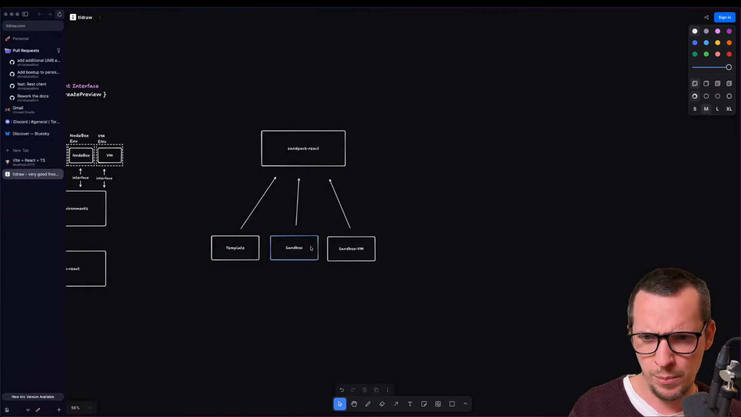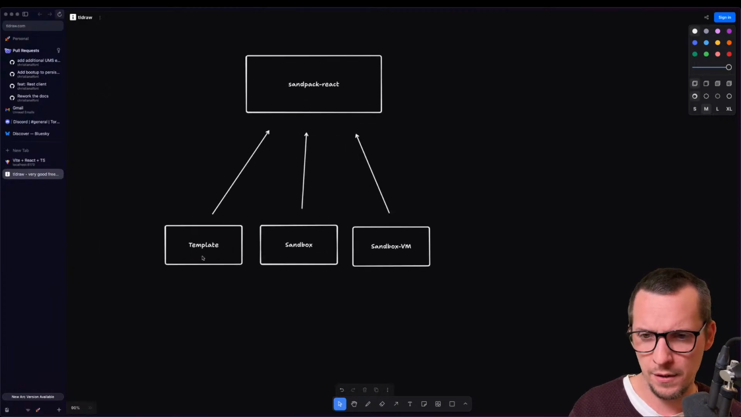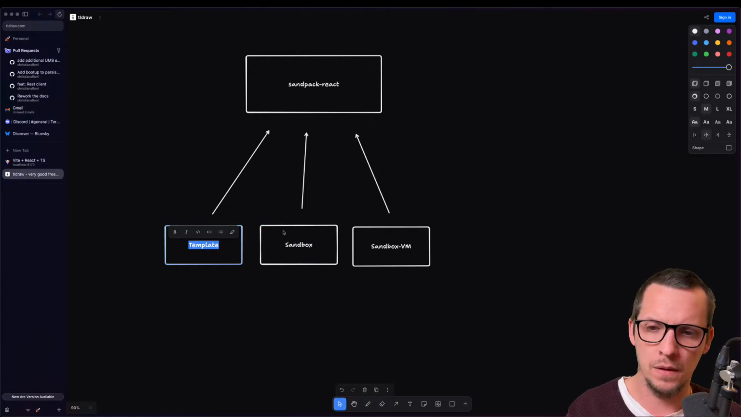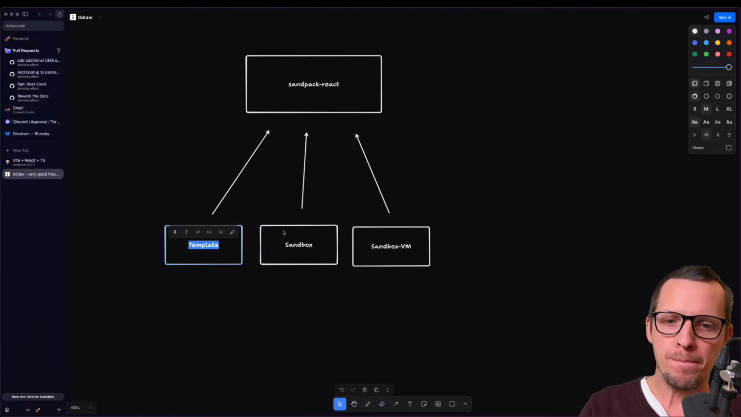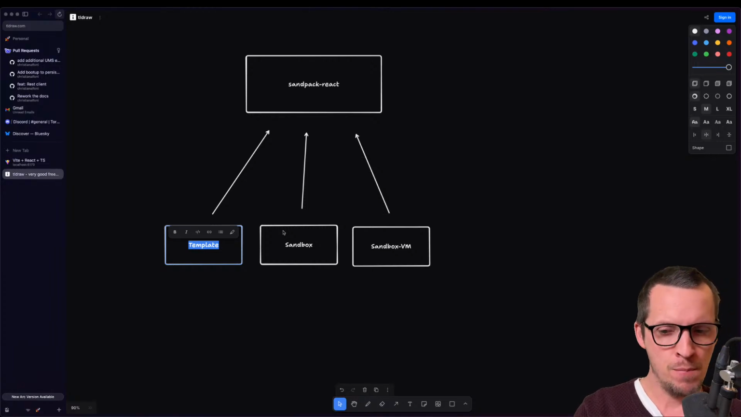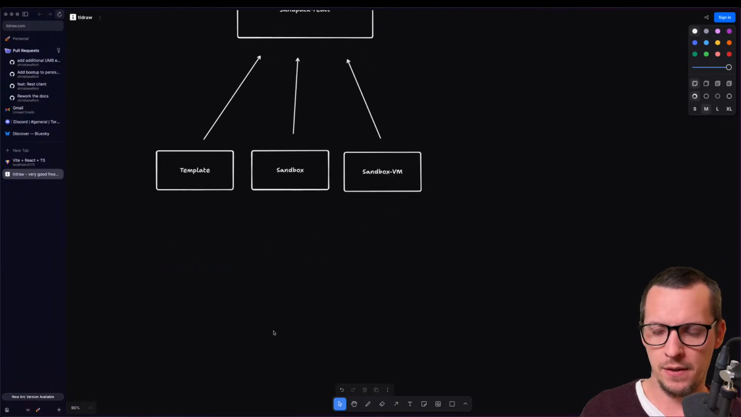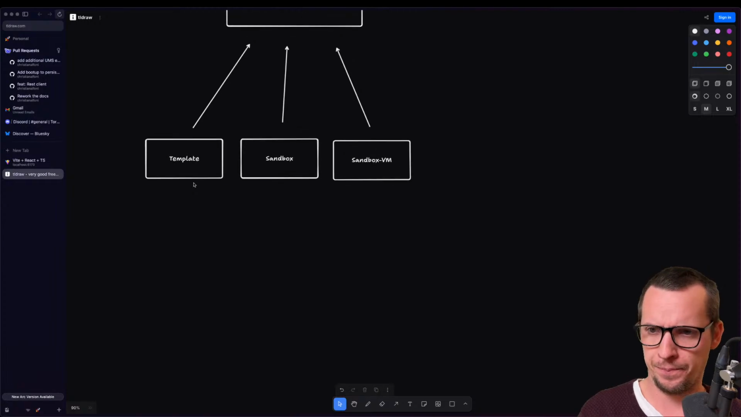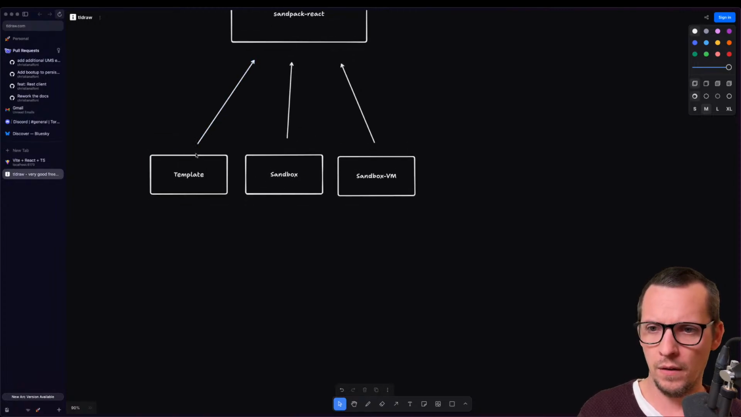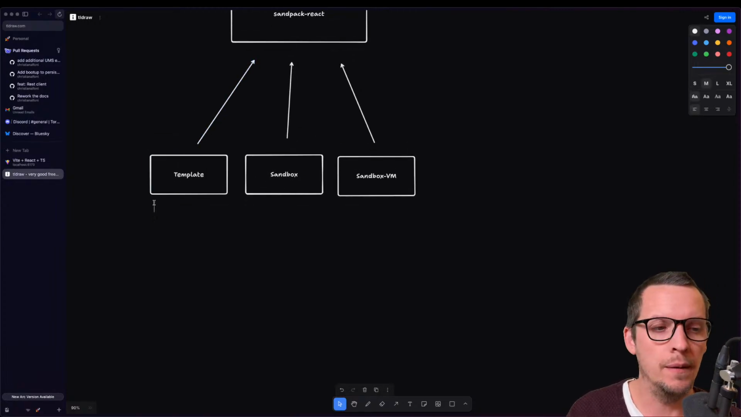But yeah, so you can have a template, you can have a sandbox, or you can have a sandbox VM. What should we call this? It's kind of weird, like you have 3 different modes. Yes, okay, so you have a template. Local changes.